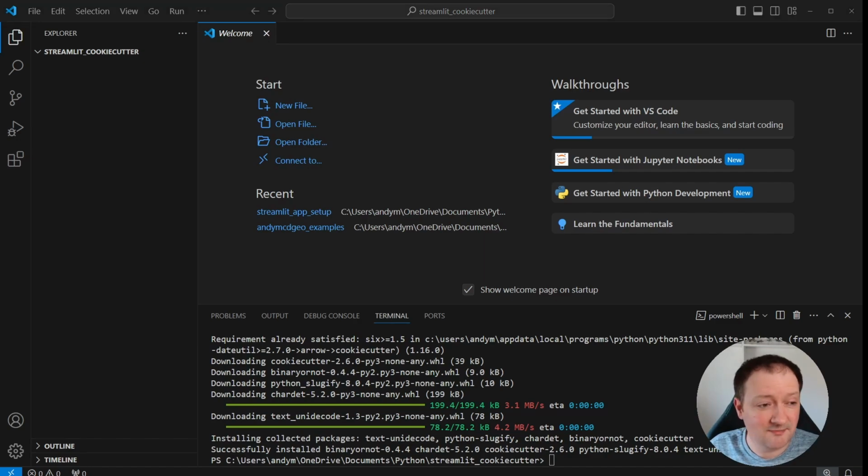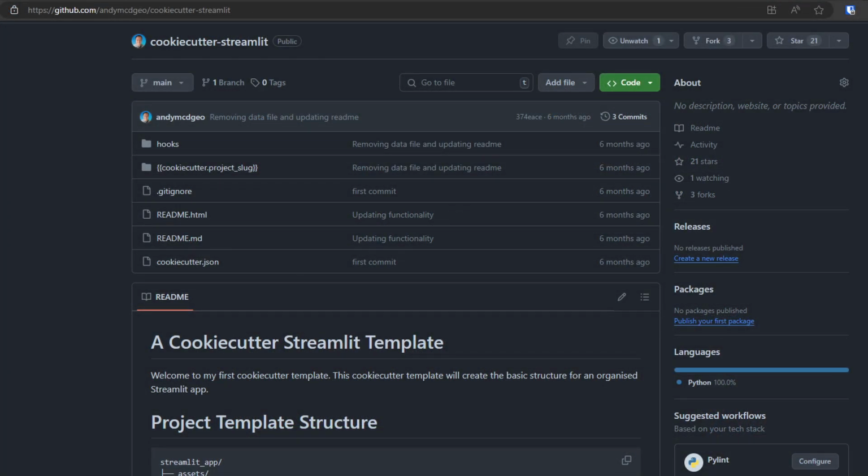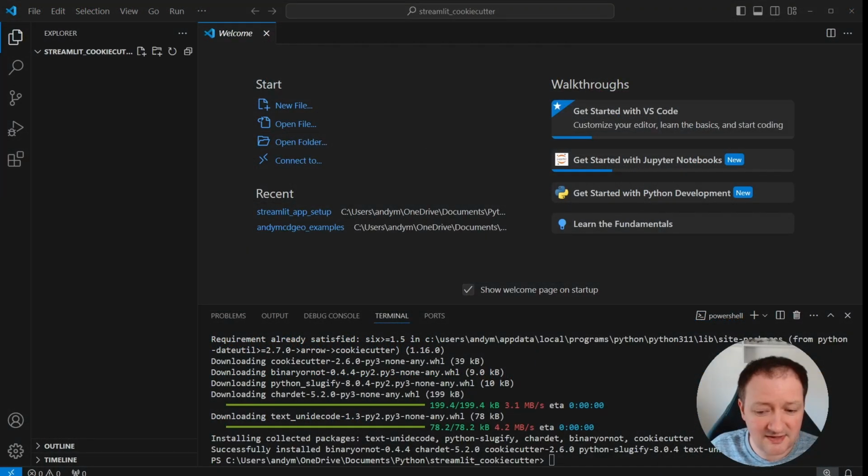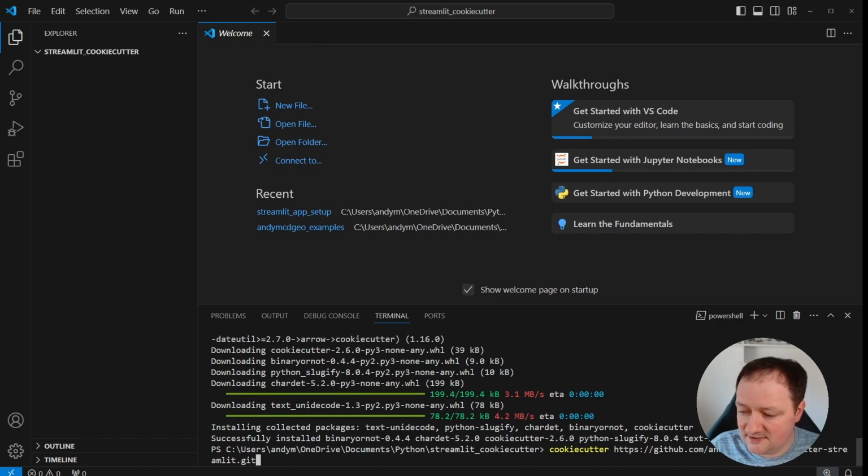So what I've done is created my own Cookiecutter Streamlit template, which you can find down in the description below. You can go to that URL on GitHub, and then you can take that URL and we can call upon Cookiecutter and paste in the address of the GitHub repository. And we can run that in a minute.